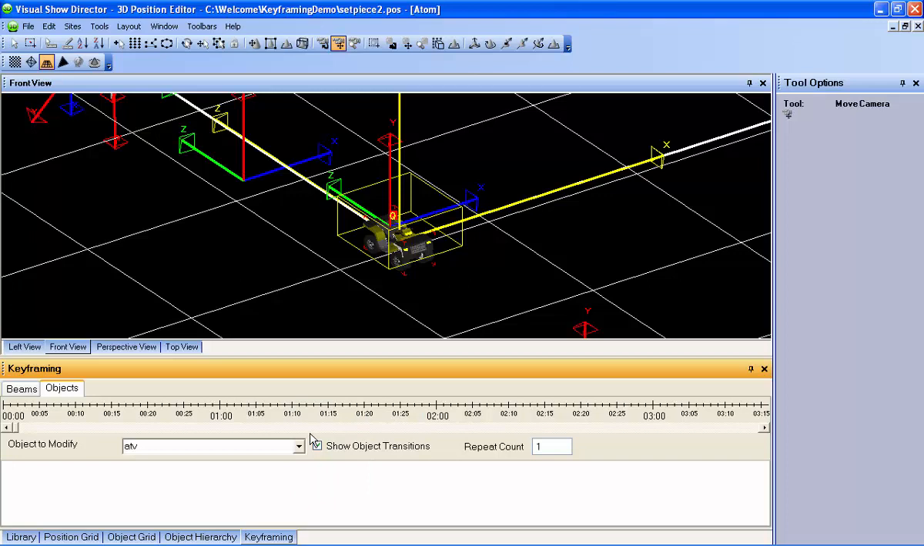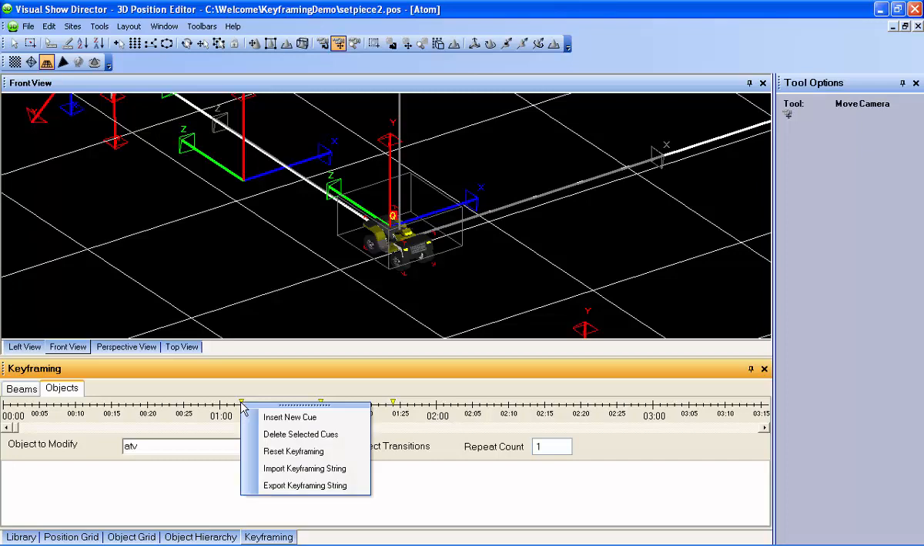You can select multiple cues by using the Control key with the mouse. For example, let's create 3 cues in the timeline. To select all 3 cues, keep pressing the Control key, and with the left mouse button, select the 3 cues. To delete them, click with the right mouse button in the timeline and select Delete Selected Cues.